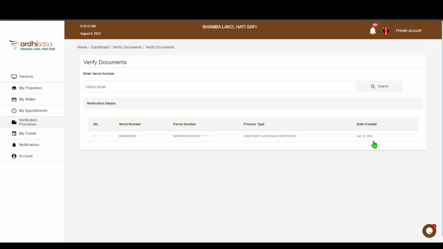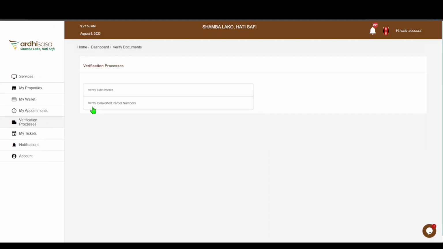The other verification process is the verification of converted parcels. Conversion entails the process of migrating all the parcels of land from the repealed Land Registration Statutes to a unitary regime under the Land Registration Act 2012. The titles issued under the repealed statutes will be cancelled and replaced with titles under the new regime.